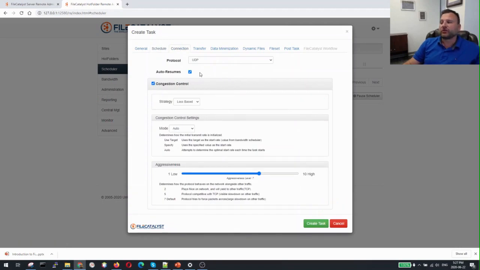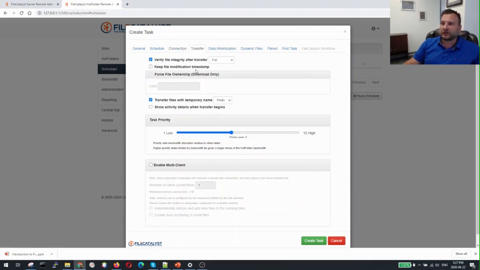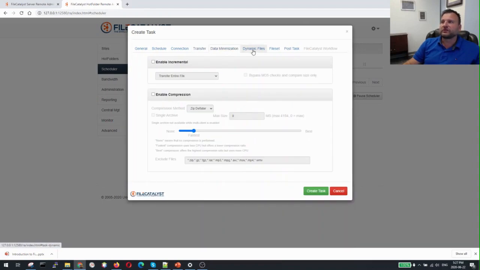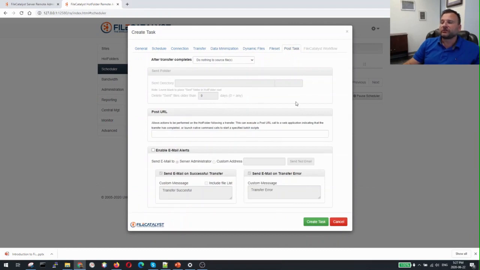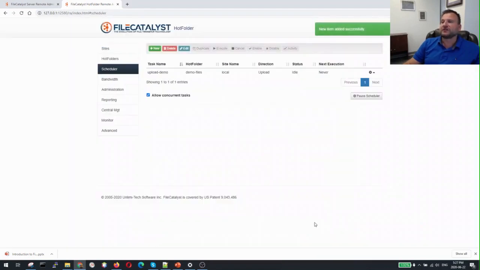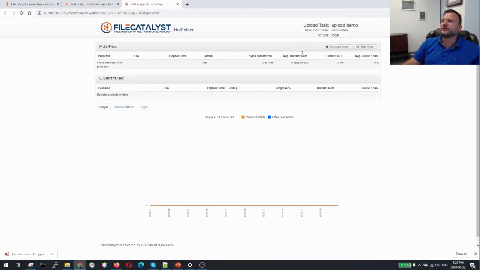And then I can select my protocol, whether you want UDP, TCP with congestion control, without. You can verify integrity of the files to transfer. You can enable multi-clients. Anyways, I'm not going to get into all these details. We have many other webinars to do it, but you can see you have a lot of options in here that you can select of how you want the hot folder to behave. So now my task is created, and now I can hit here on the activity window, and that's going to show me my task.